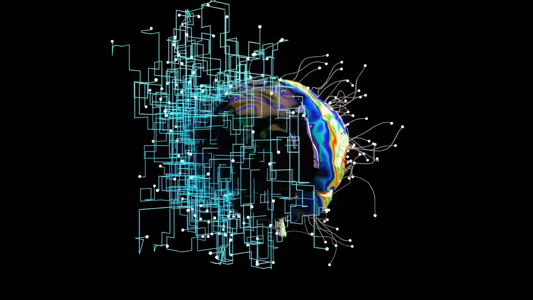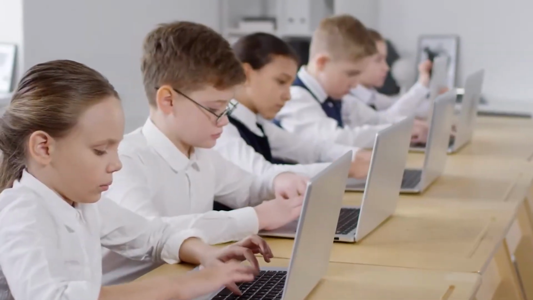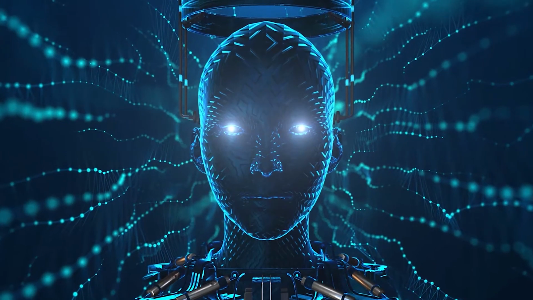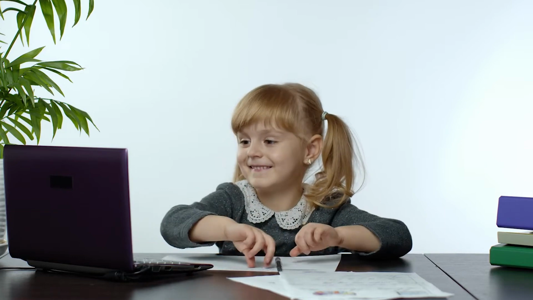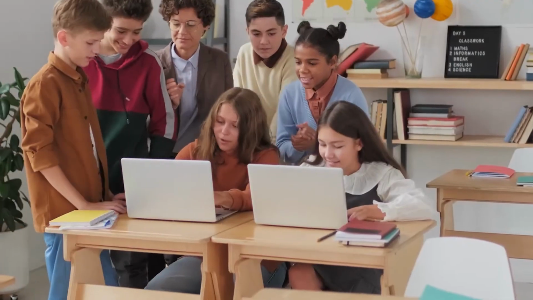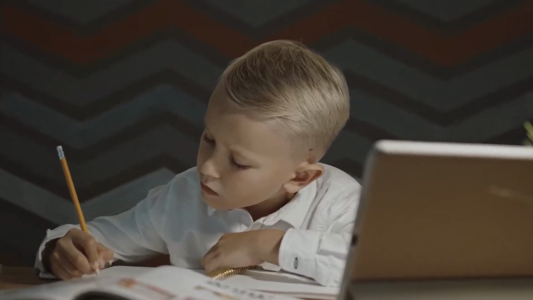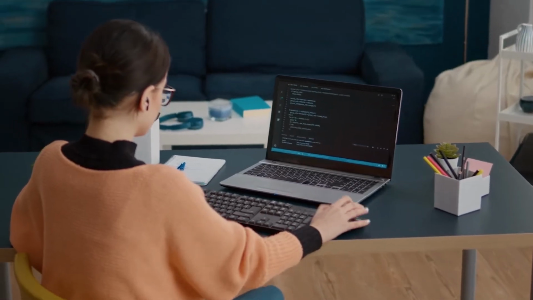The education sector anticipates transformative changes with GEMMA's introduction. Adaptive learning algorithms can tailor educational content to individual students, addressing their unique learning styles and pacing. This personalized approach has the potential to revolutionize traditional teaching methods.